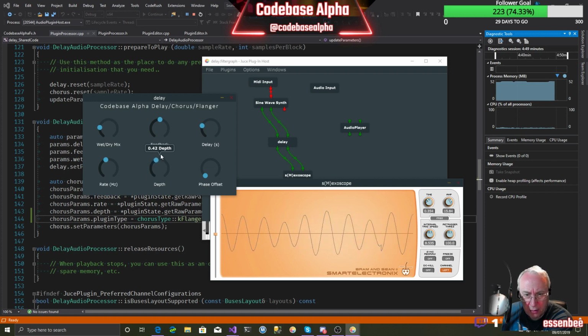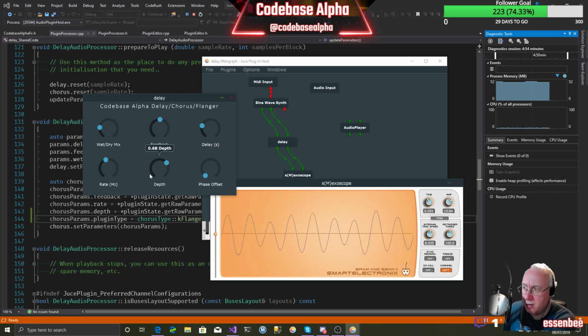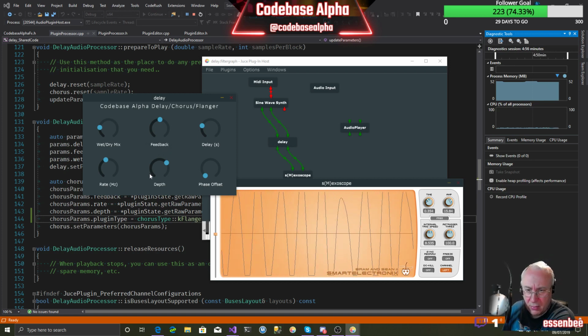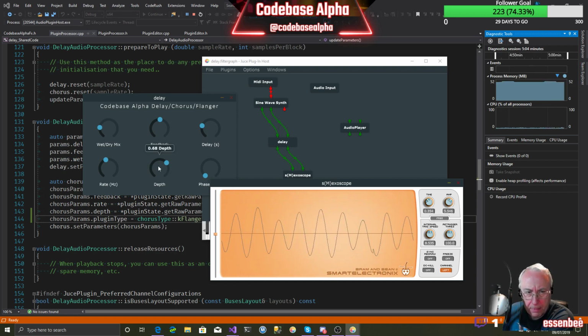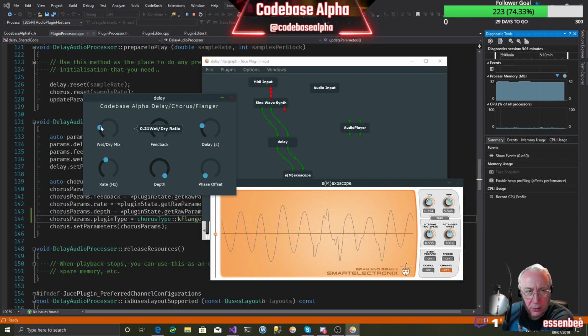If I increase the depth, you probably can't hear the tone because maybe that's a bit better. But it's that kind of pulsing. And you can see it's no longer a pure sine wave. If I reduce this down to having no wet signal at all, there's a bit of a glitch there, but it's basically a sine wave.